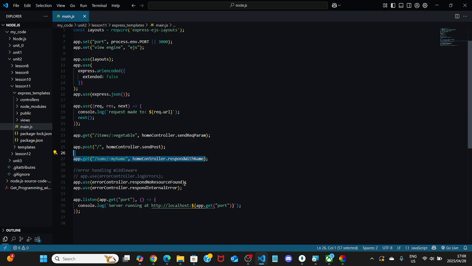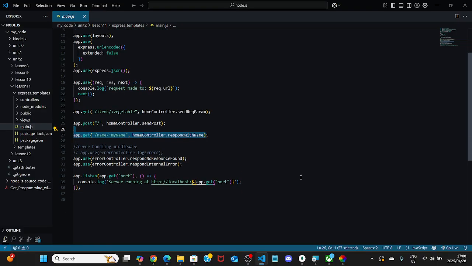And then we've got our error handling middleware. So the middleware for handling errors, like the respond no resource found, handles the 404 error for missing resources, and then the respond internal error handles the general server 500 over here. And then the commented out log errors can be used for logging errors before responding.